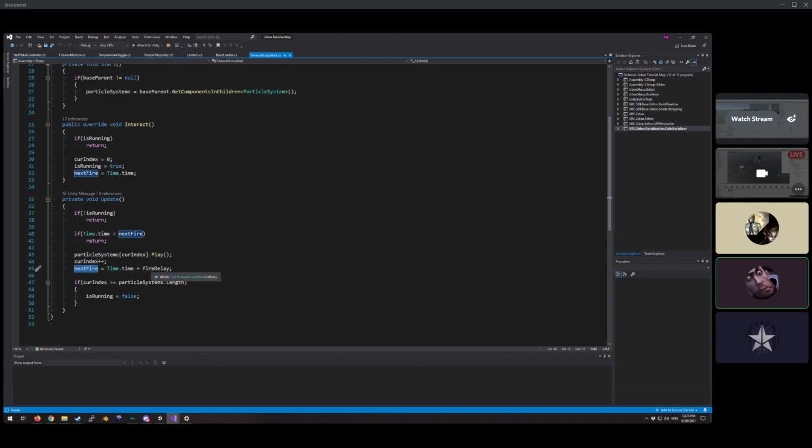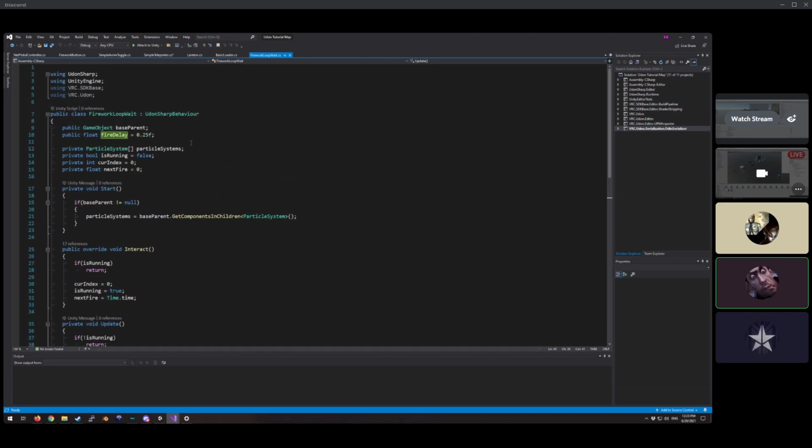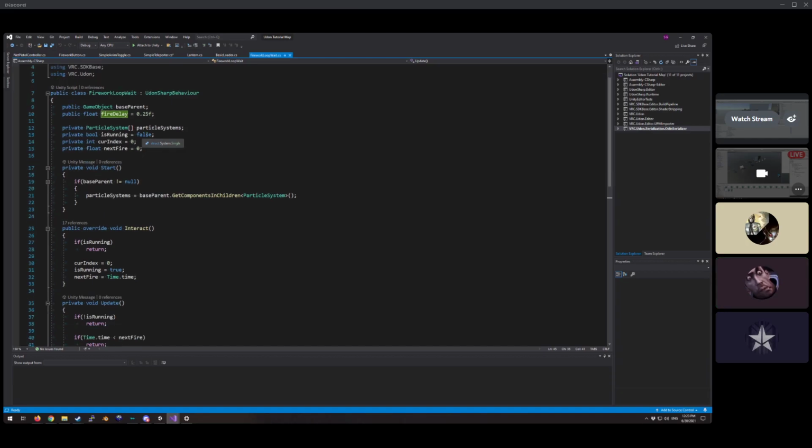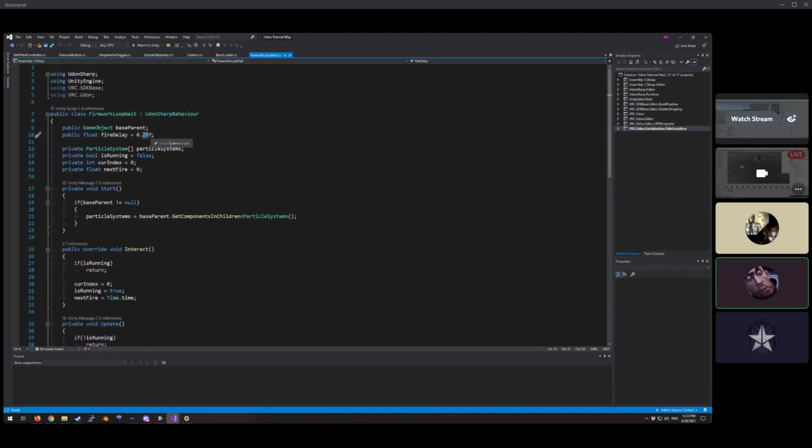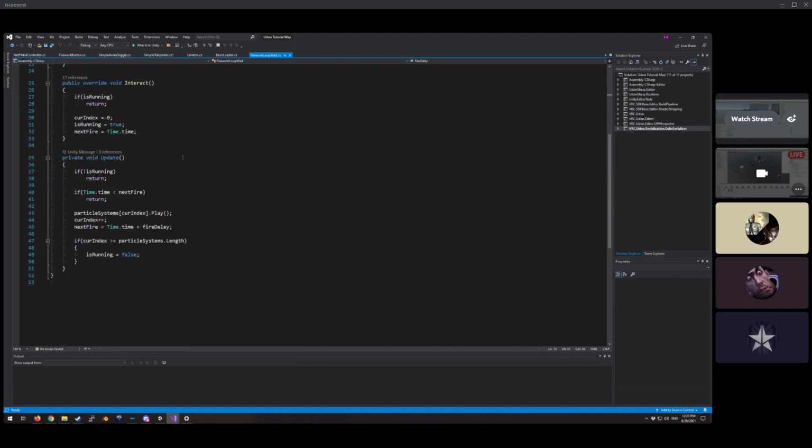Then we set our next fire time. So it's the current time plus a delay in seconds, which is up here. So every quarter of a second, we're going to do another one. So that is 0.25 floating point. That's what the F means.